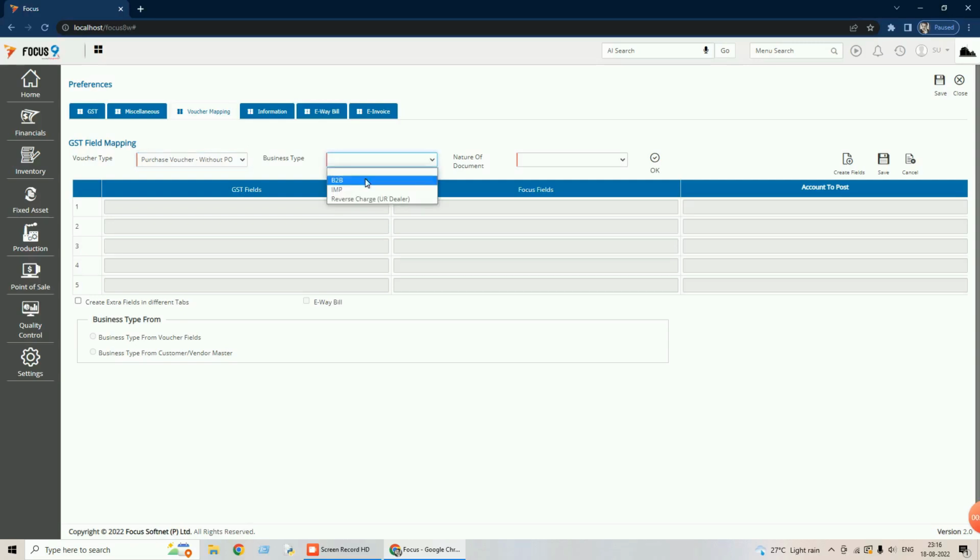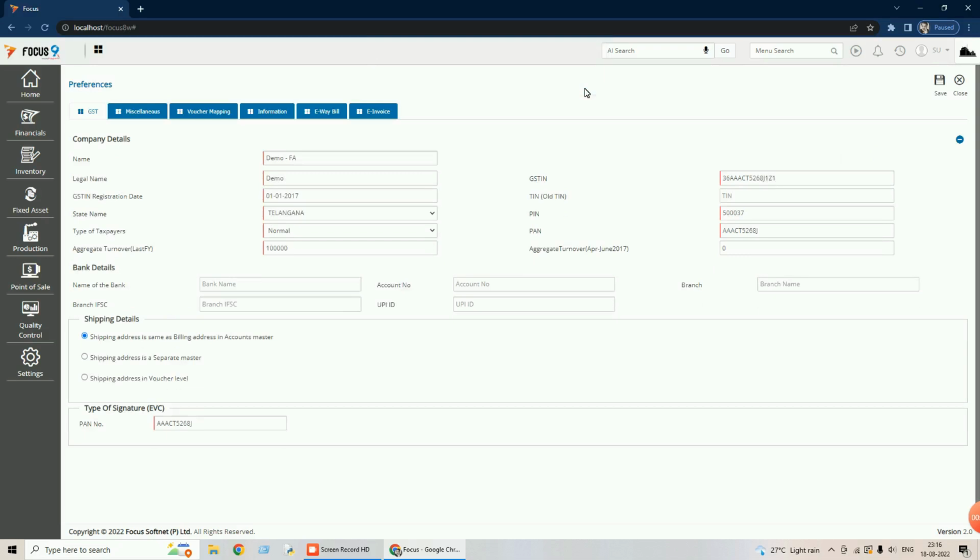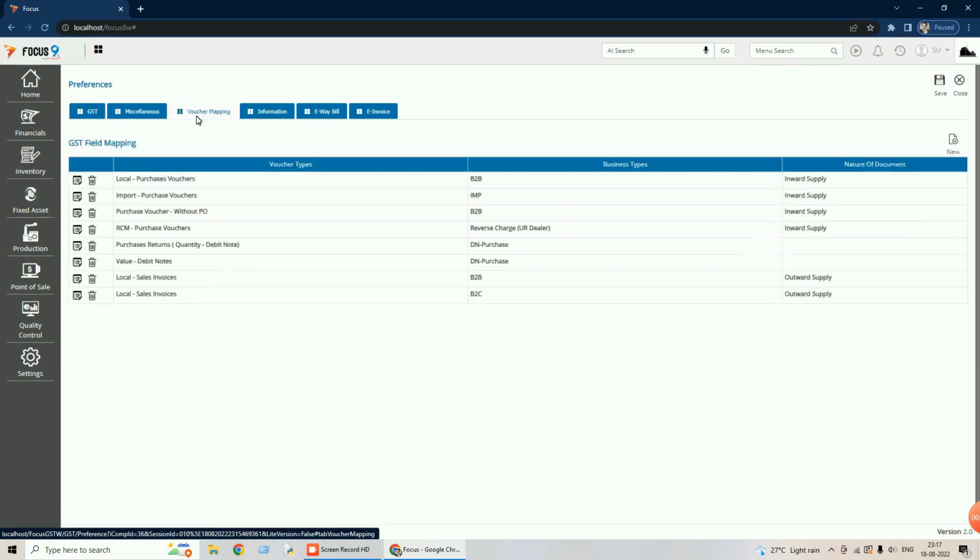Then you have to select a business type. Okay, then you have to select a nature of the document. Once you select this, you click OK. Okay, if this voucher is already mapped, it will give you the message this voucher is already mapped. Okay, if it is not mapped, then it will create the GST fields into that particular voucher and it will be seen in the voucher mapping details.